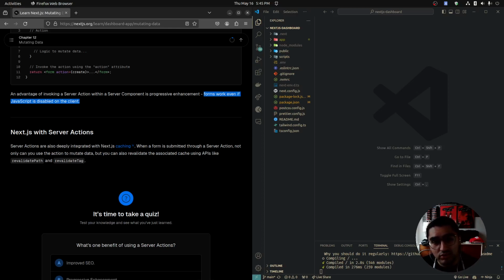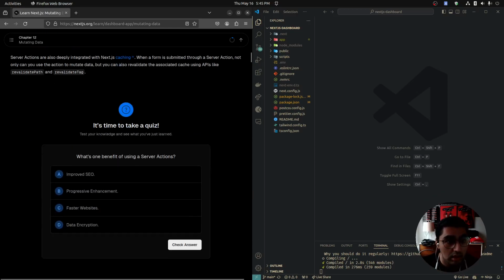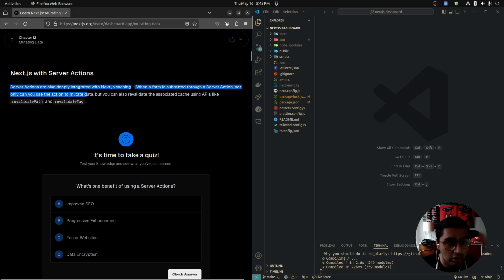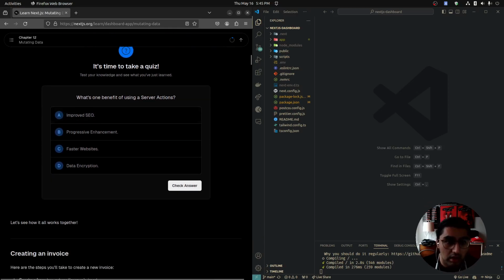You'll see a lot of tutorials use the term progressive enhancement. Basically, small things we can do to put more of our app onto the server, less load for the user to have to pull on their client. So server actions are also deeply integrated with caching. When a form is submitted through a server action, not only can you use the action to mutate data, but you can also revalidate the associated cache using APIs like revalidatePath and revalidateTag. So more on that later. Benefit of server actions, progressive enhancement.